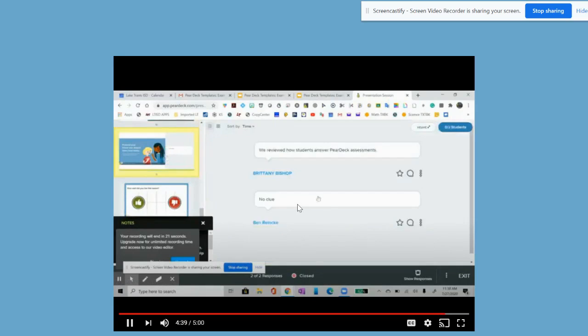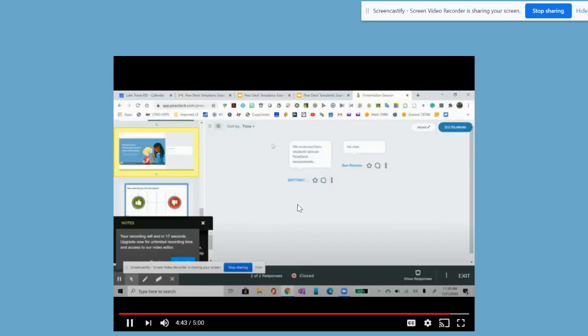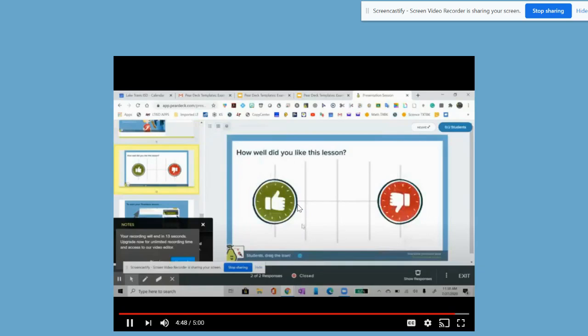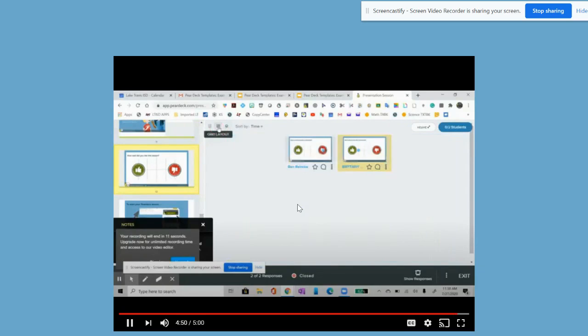possibly add another question. Here's a really great one for me. It gives instant feedback. Right? You can also see the different layouts here. And I can see how everyone's doing. Like Ben needs a little bit of help, maybe some tutoring. Brittany's doing good.